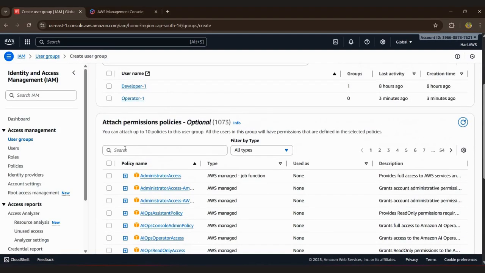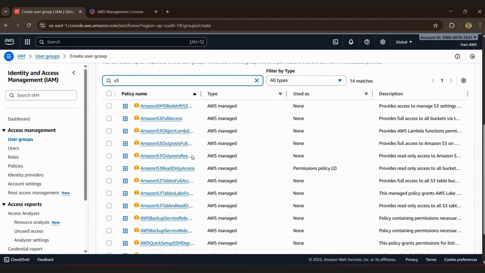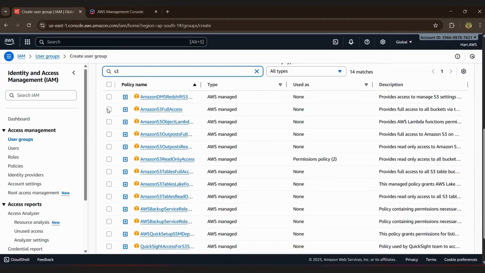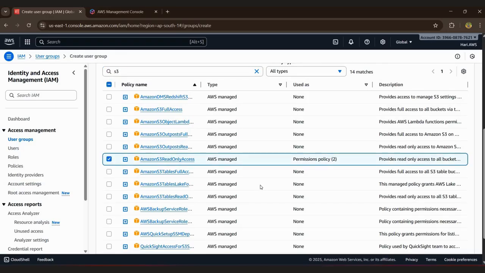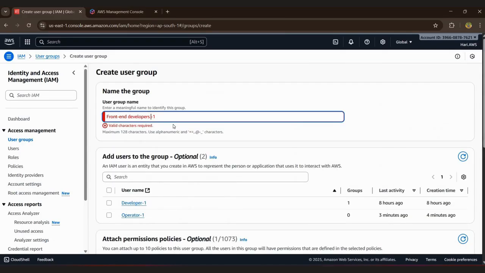And here we can give access to S3 also. S3, we can give read-only access. But if we give full access, the S3 bucket will come. Okay, we can create one bucket. Yeah, we give the read-only access, that's what I can give.